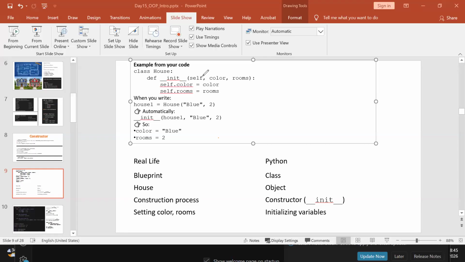So in this self, what will be assigned? Inside the self, house 1 will be assigned. Inside color, blue, and 2 will be assigned to rooms. Now self dot color equals color, which means house 1 dot color equals whatever color you have passed. Got it?